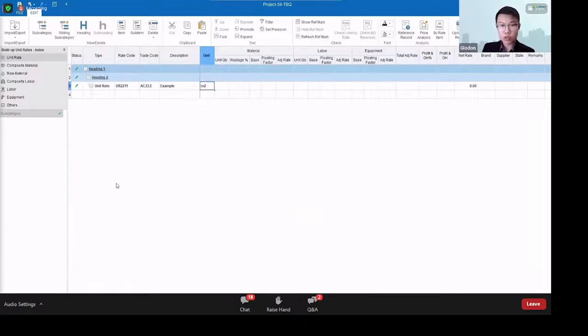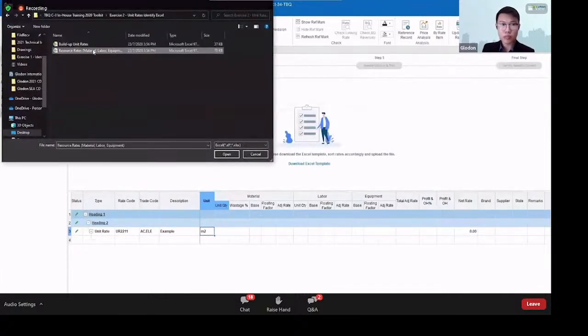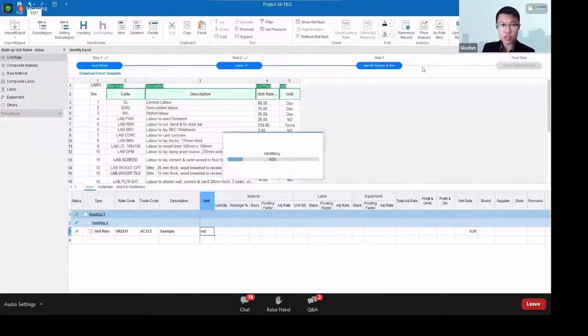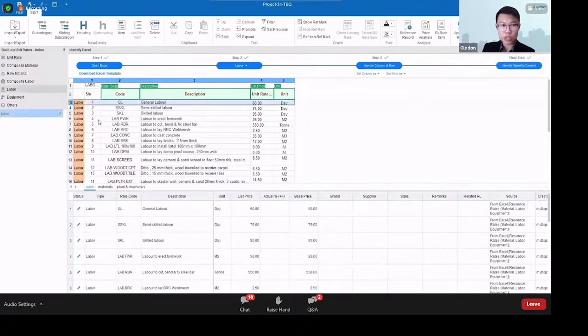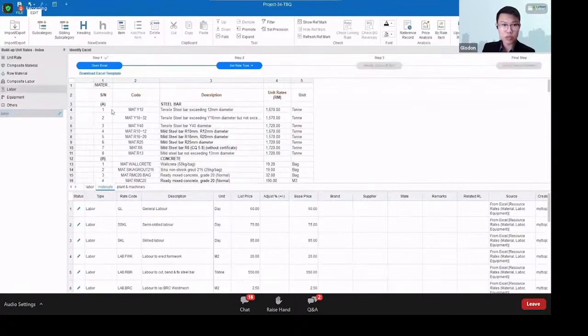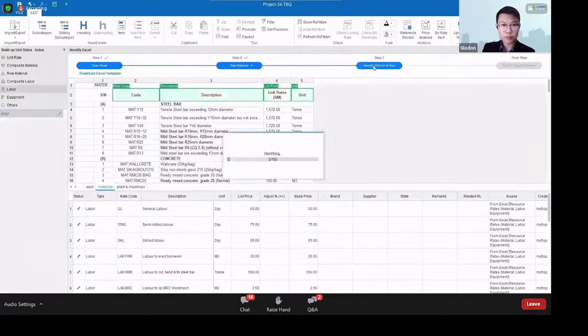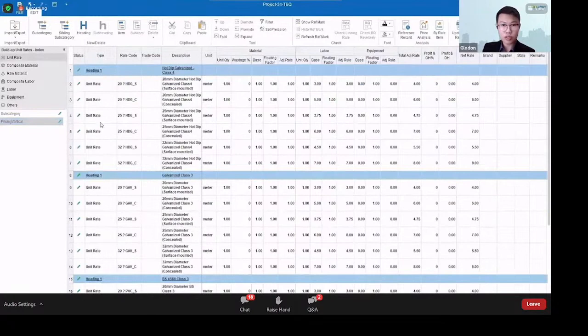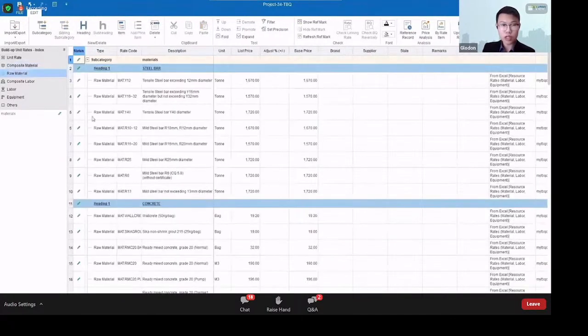So let's say that your company has already prepared an Excel sheet containing all of those information. We can also directly help you to import those information into the software. So right here, I'm going to import an Excel. So this Excel sheet contains many unit rates, including the labor, material, and even equipment. Once you have identified all of these information, you can double check from here. All of the quantities, all of the unit rates have been transferred into the software.